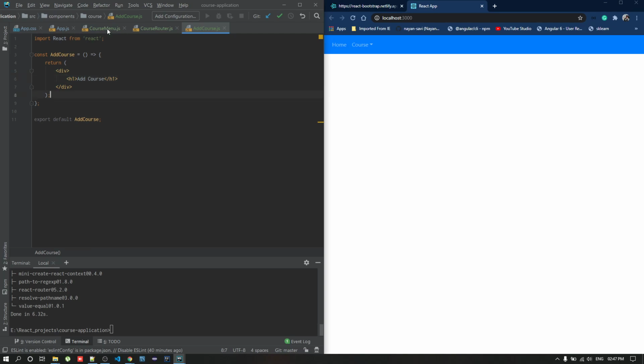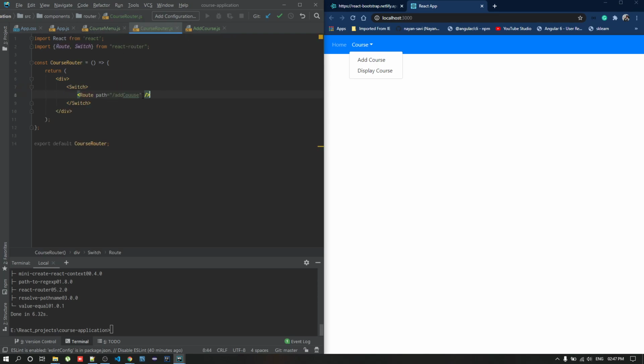Once the user clicks on the add course, it should navigate to our add course component. So in order to do that, we have to tell the router which component we need to map. So that is add course. This is for add course.